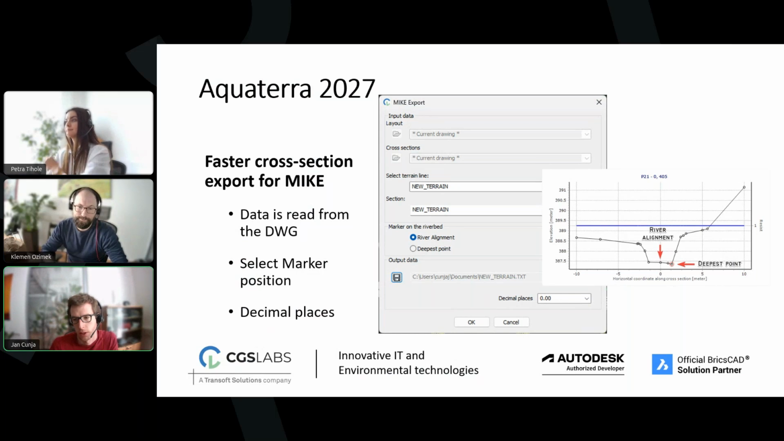So now you only need to start the functionality and it reads from the drawing automatically. And this makes every geometry export much easier and faster.